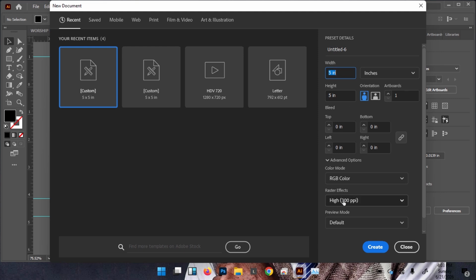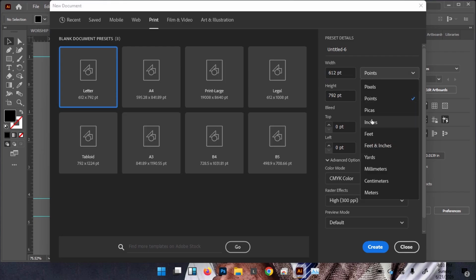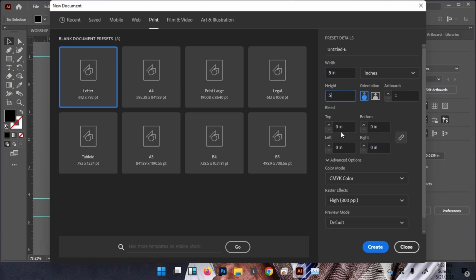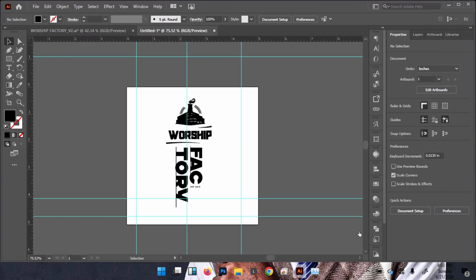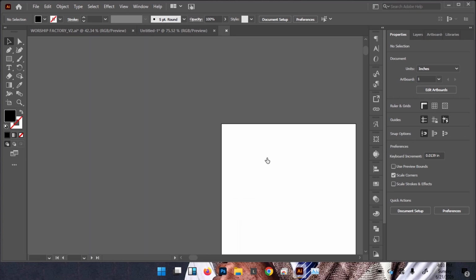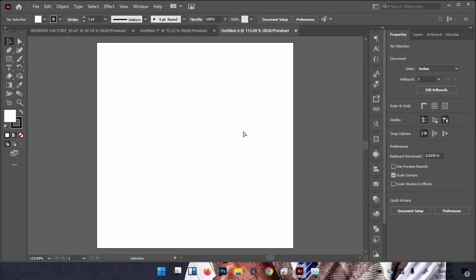Resolution is on. Okay. So you can come to print and you change the unit of measurement to inches and 5, 5, change to RGB because you are working on the screen, okay, and change this to 300 ppi and go to create. So just like that, we have our artboard. Okay, so let's start work.